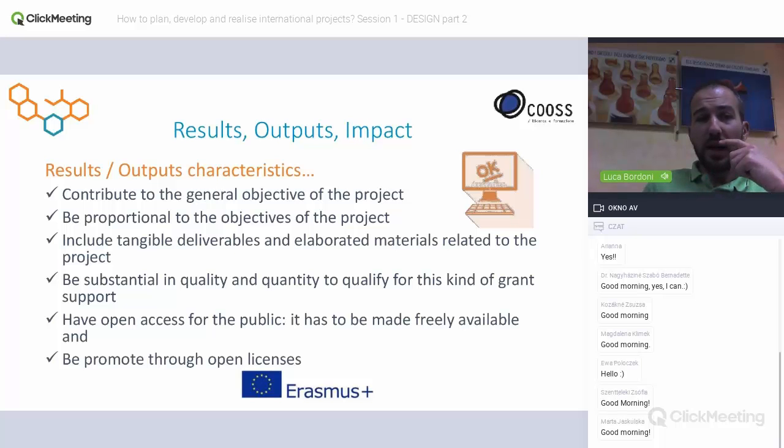Have open access for the public, has to be made freely available, and an European project have to make available to offer one or more product for the European community and be promoted through system. After the project live, the result should be available to all citizens for free for the European community without cost.